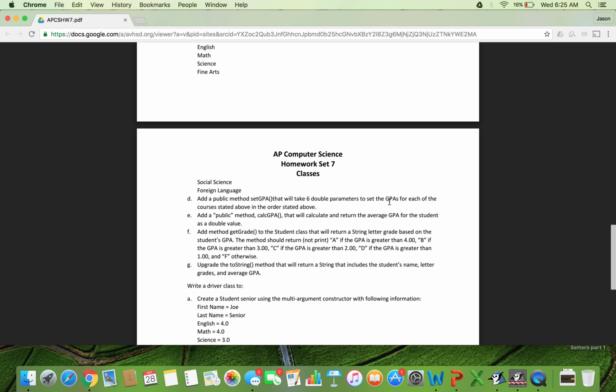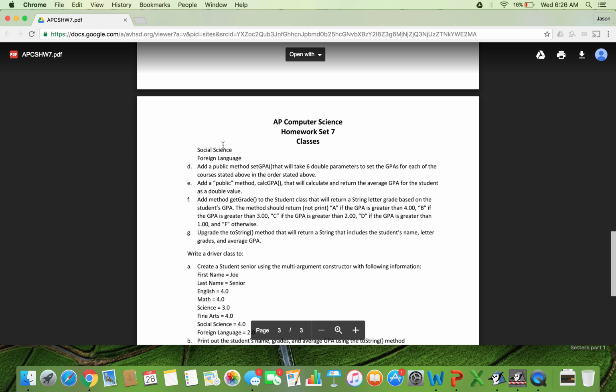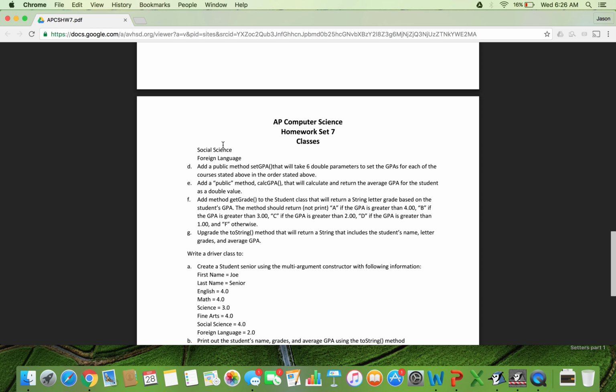That's it. It's not GPA, it's actually the grades for these classes. It just specifically sets those. That's what a setter method does. It just sets certain pieces of information. This will be just those grades.